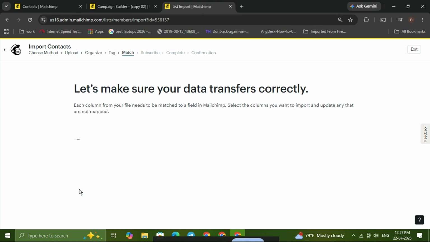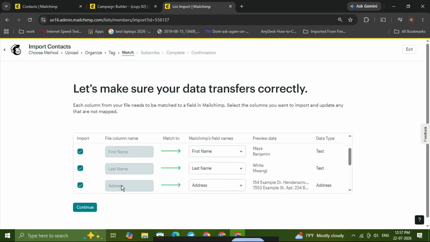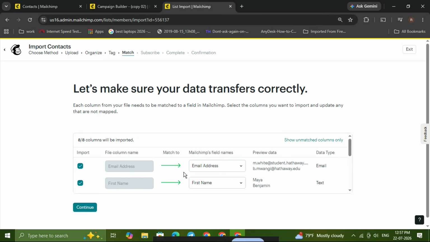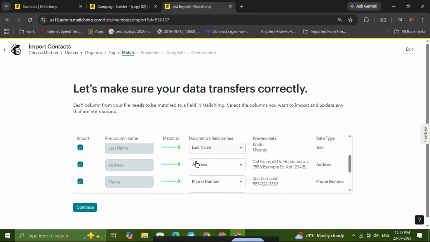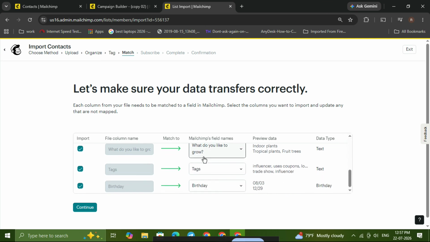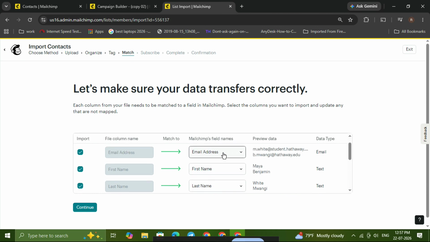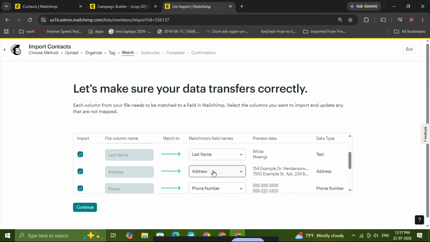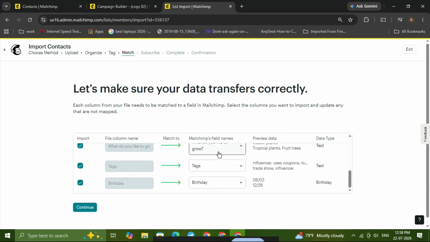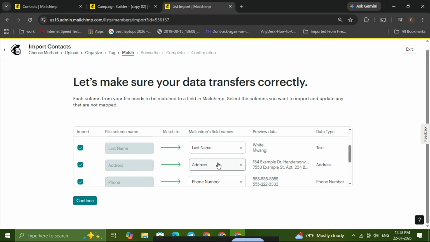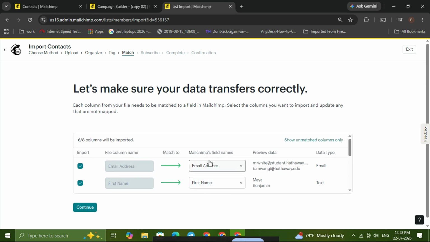The next step is one of the most important parts of the whole process, and that's matching the columns. MailChimp will compare the fields in your file with the fields in its system, and you need to make sure everything lines up correctly. For example, your email address column should be mapped to email address. First name should match first name, last name should match last name, and if your file includes extra details like phone number, company, birthday, or address, make sure those are matched properly too. If anything looks wrong, correct it before continuing because good column mapping helps prevent import errors and keeps your contact data clean. Once everything looks right, click Continue.